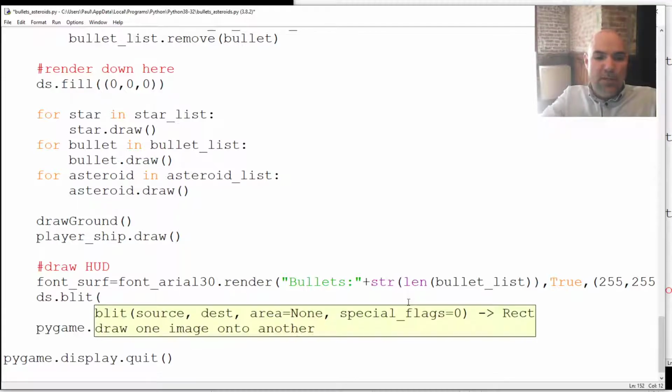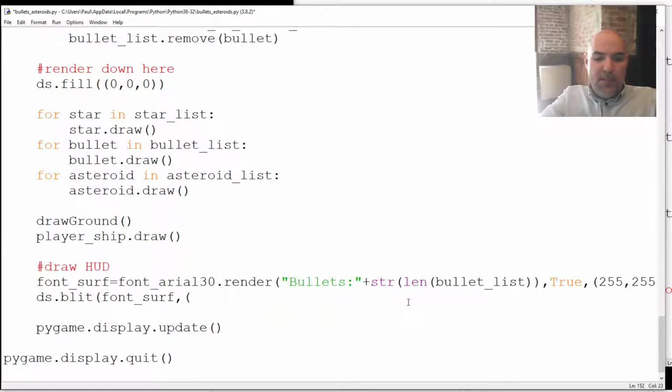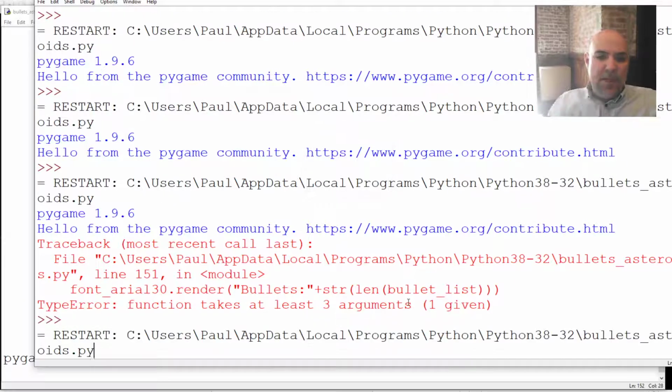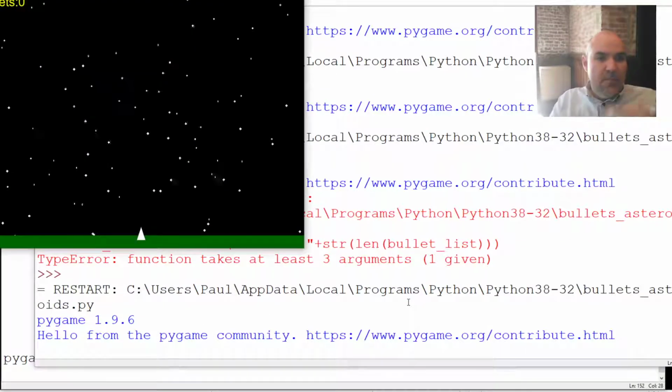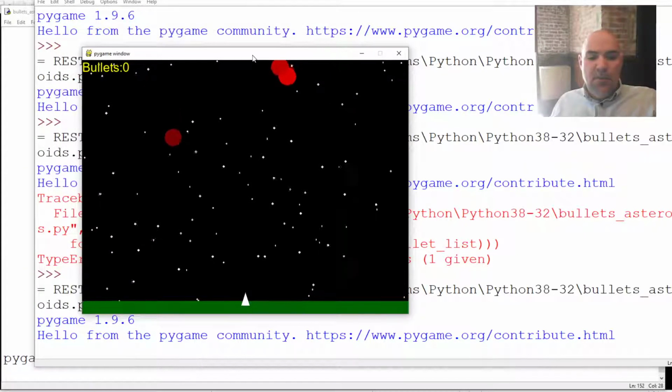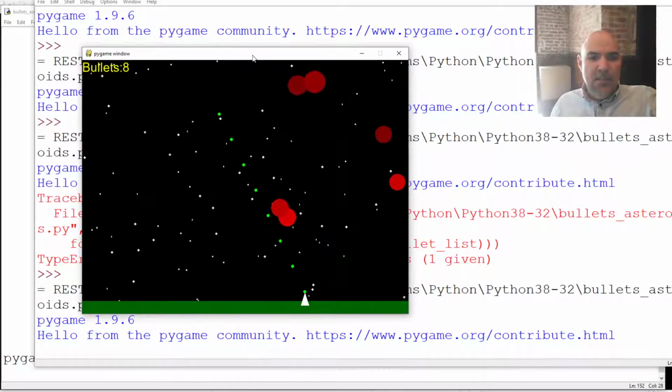Display surface is where we're blitting it to. The thing we want to blit from is the font surface. And the destination is the location we want it to be. I'm just going to put it at 0, 0. We can move it around here in a little bit. Now let's see what we get. So there it is, the number of bullets. And as we fire, you'll notice the number of bullets goes up and then it goes back down again.